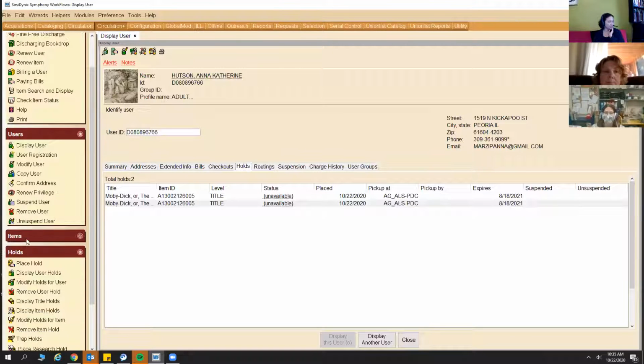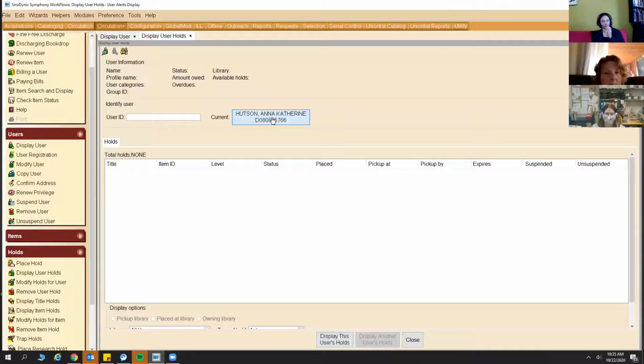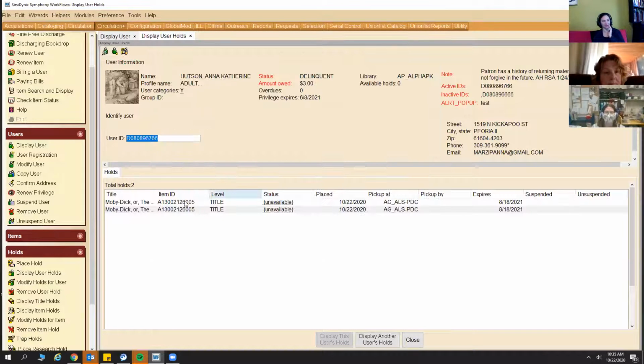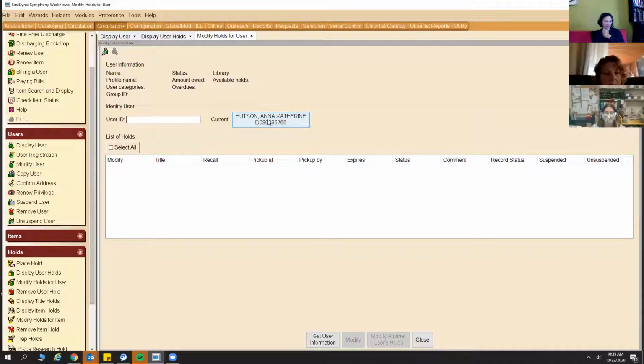You do also, in the holds menu, have some of these options as well. You've got your display user holds option, which basically does the same thing. It just only shows you that tab of the display user wizard. Modify holds is, again, basically the same thing. It's just that pop-up where you can modify the suspension dates and stuff.